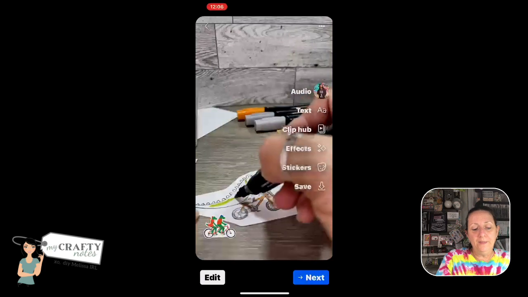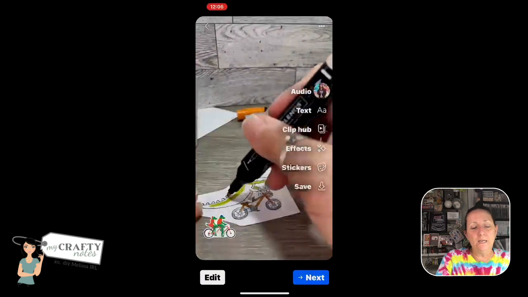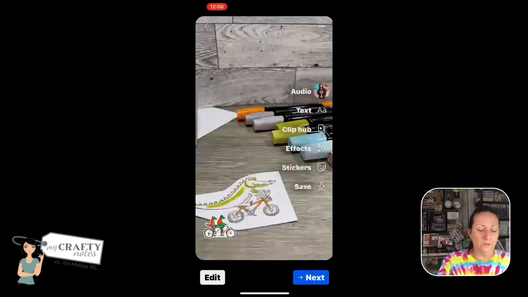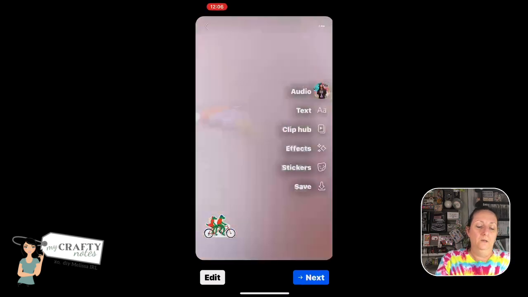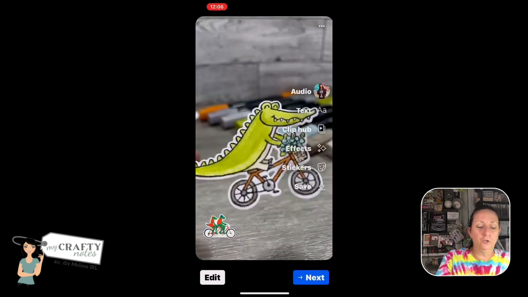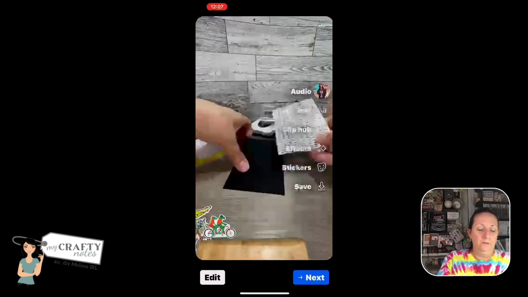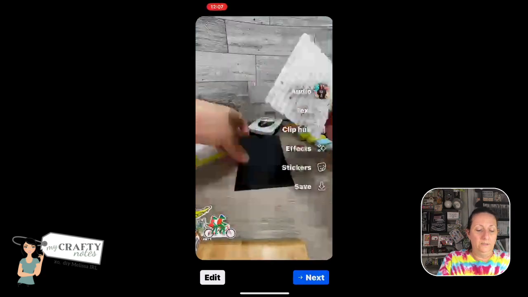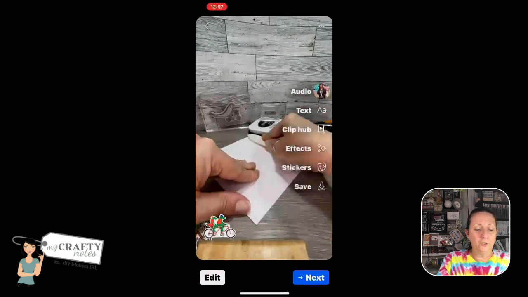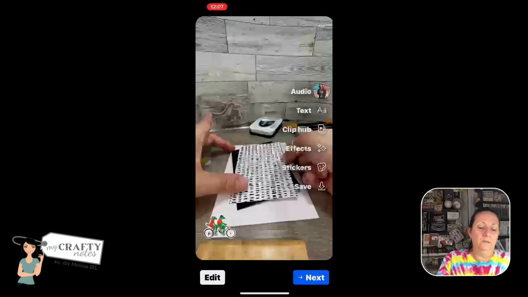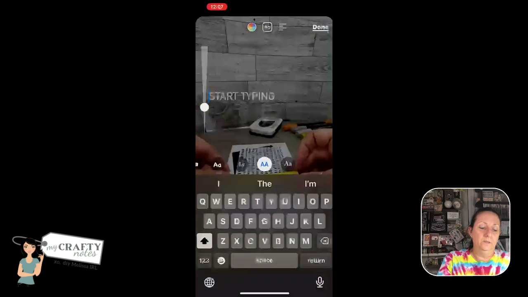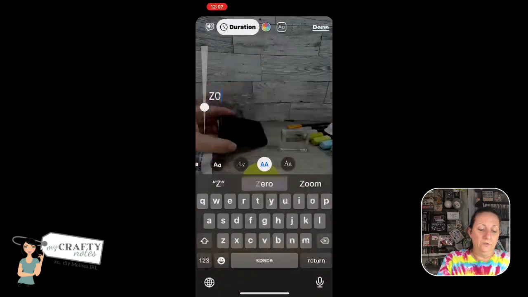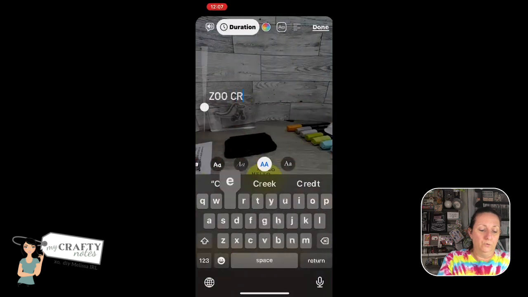Okay, I like to make my little tiny writing icons way down here. I don't put anything usually on the right hand side because that's a lot of times where your picture and stuff might show up. So let's see. We've got some audio. It's just turned down. I'm going to make some text, and it's going to say Zoo Crew.